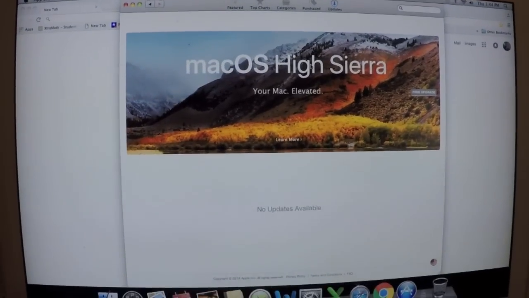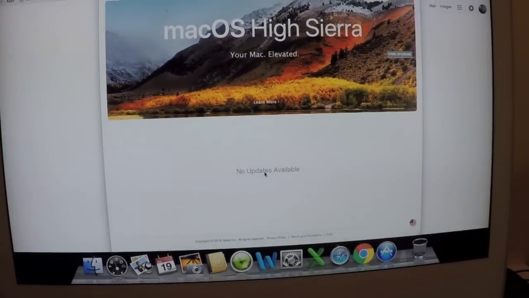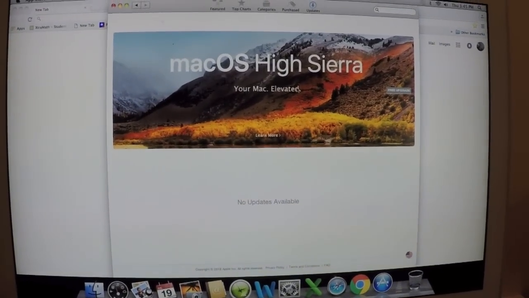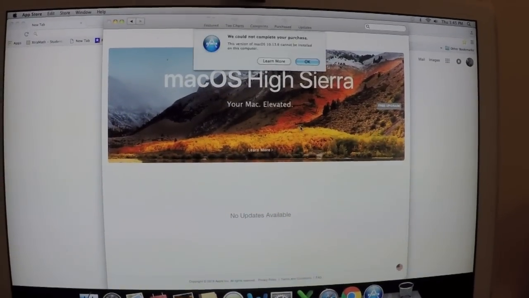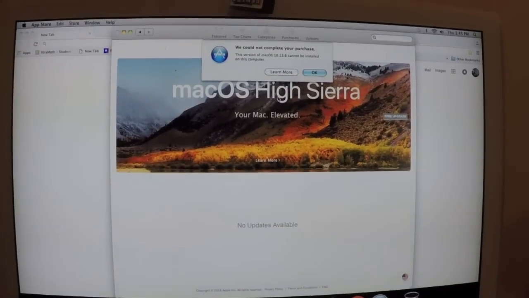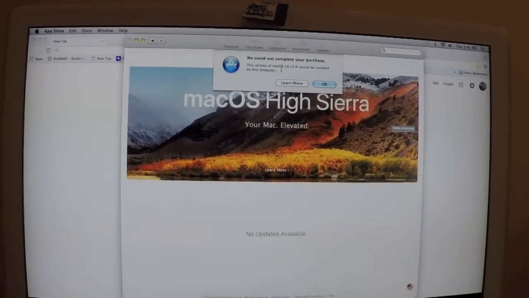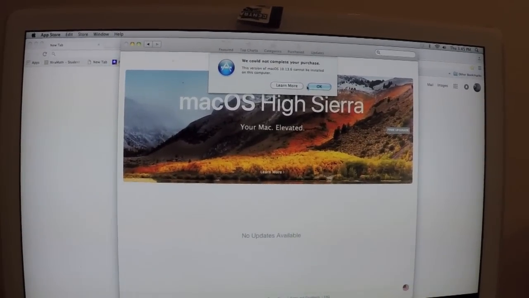So if I open the App Store and I go to Updates, I'm still getting this "no updates available." Of course, up here it's Mac OS High Sierra. Hey, free upgrade. Of course, this isn't going to work. We could not complete your purchase. This version of Mac OS 10.13.6 cannot be installed on this computer.